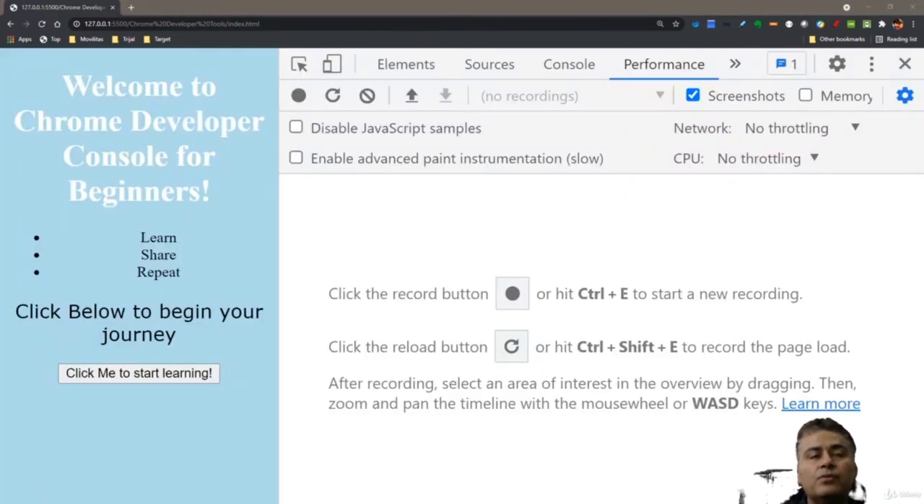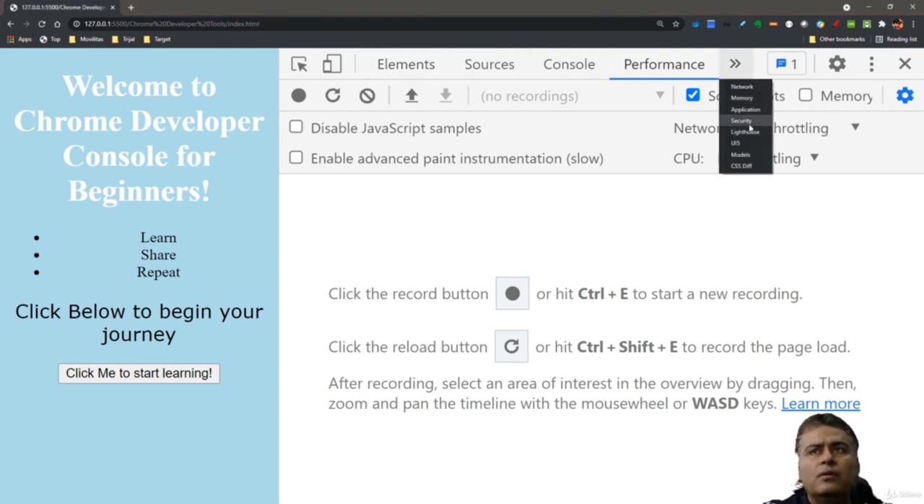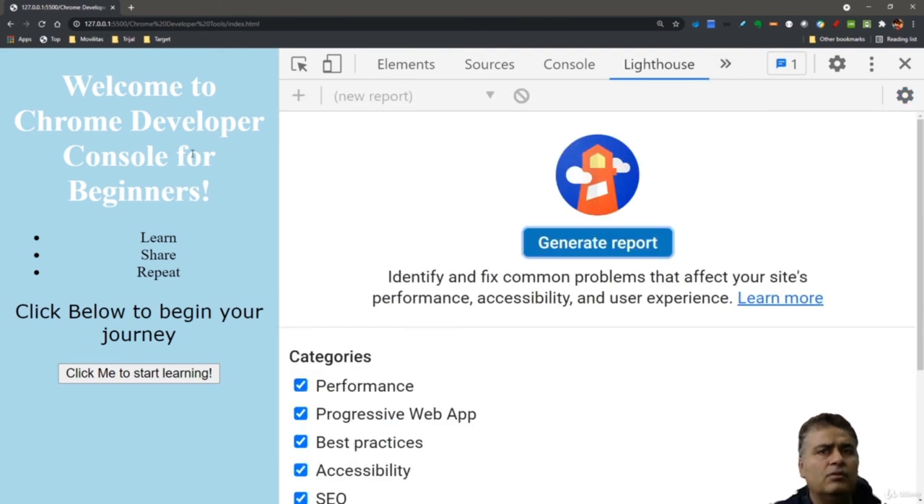Okay, so in our previous lessons, chapters, whatever you call them, we have understood elements, sources, console, network as well as applications. Now I think it makes sense to club performance as well as Lighthouse. So the overall intention is to study your website from all perspectives, whether it is accessibility, performance-wise, or how it will be to the user.